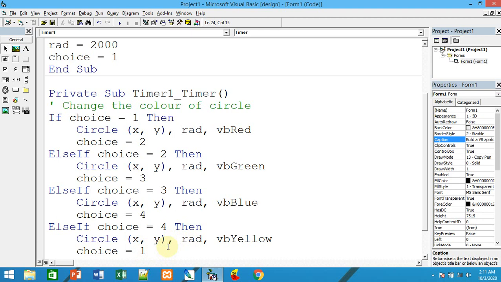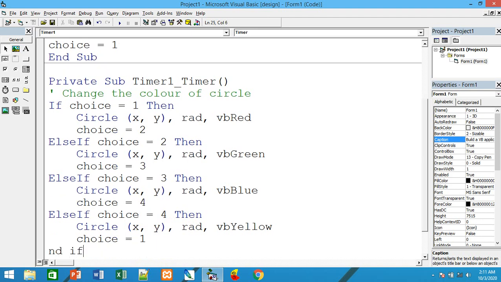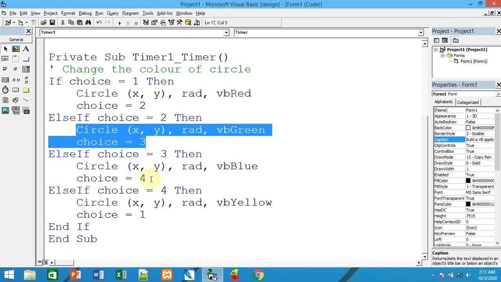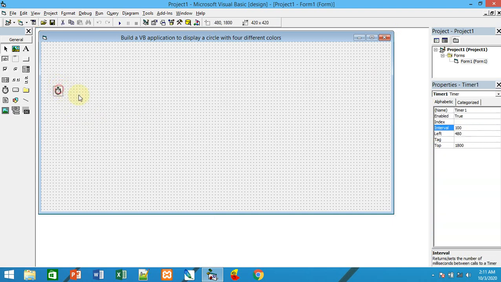Without using a loop, you are doing it like a for loop, isn't it? Choice is equal to 1. Next you have to say end if. Already one end if is there. Okay, so end if. Choice equal to 1, VB red. Choice equal to 2, VB green. Choice equal to 3, VB blue. If choice equal to 4, then VB yellow. So the time interval for any of these choices is 100 milliseconds. You run it.